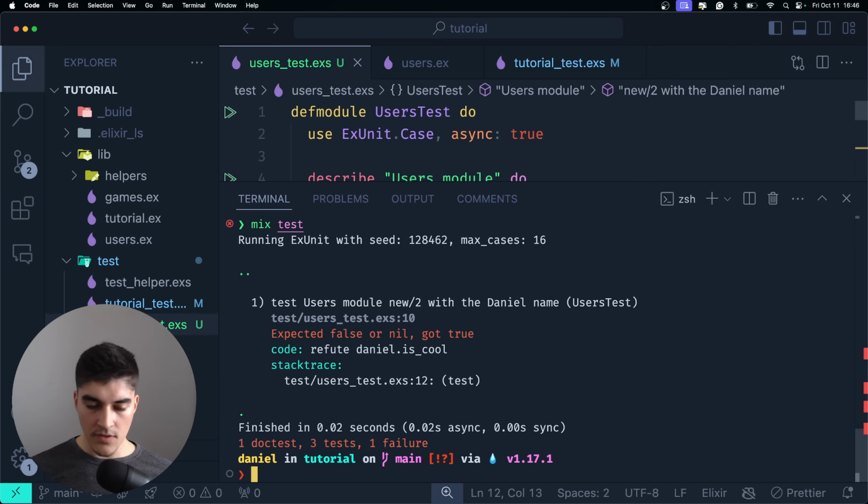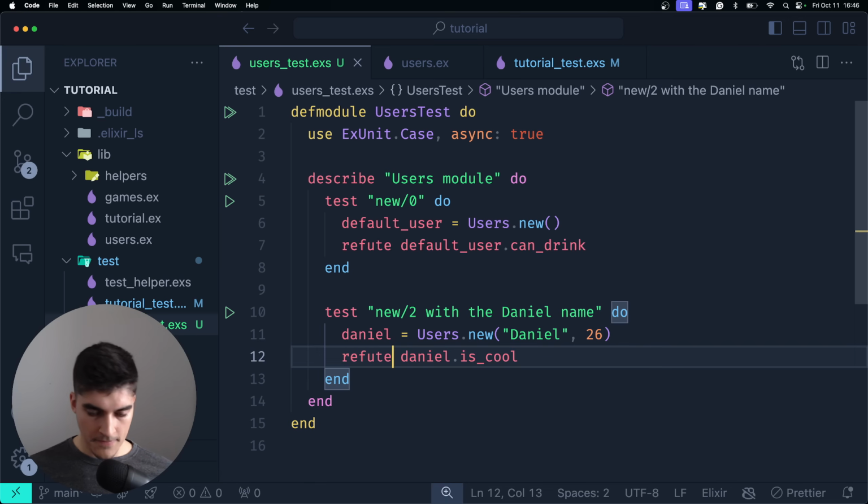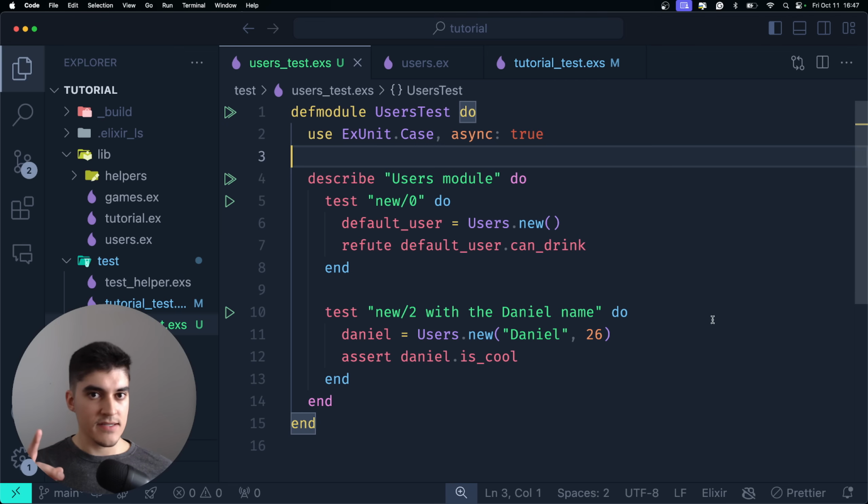Okay. We expected a false, but we got true. Nice. Now, before we finish this video, I wanted to mention 2 things: contexts and callbacks. And what is a context? It's a way of sharing information between tests. And by default, you have some metadata inside the context variable.